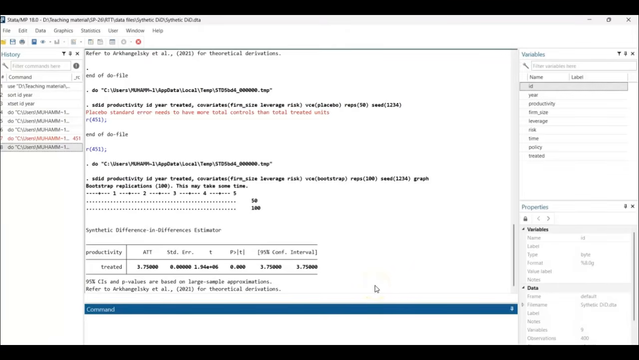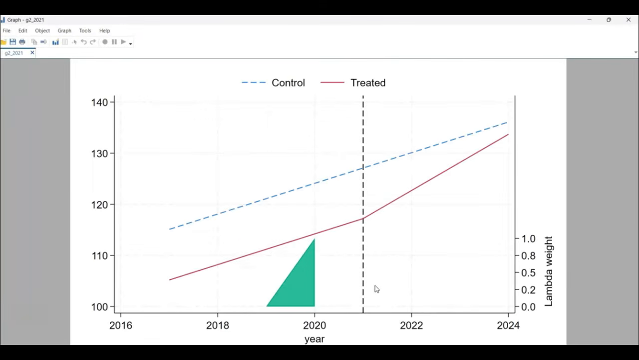So we can visually inspect whether the parallel trend assumption holds. Here is the graph, here is the synthetic control, and the red one is the treated group. So visually we can see that the parallel trend assumption holds strongly. This is the policy year, 2021. After the policy, you see productivity of the treated group increases. The productivity of the control group is similar. So the increase is because of the policy impact.